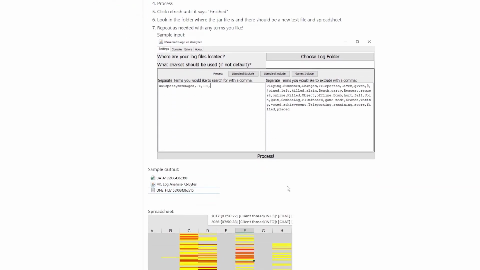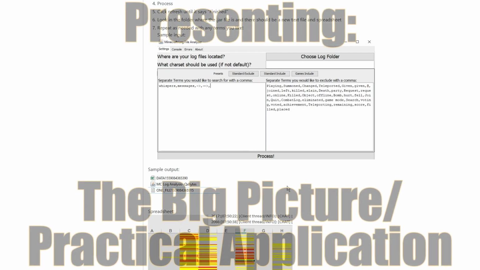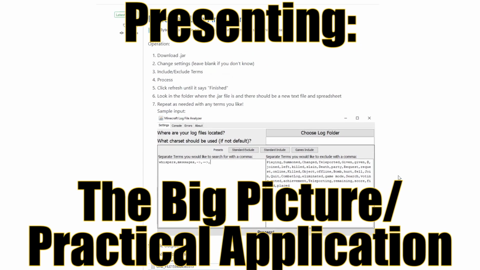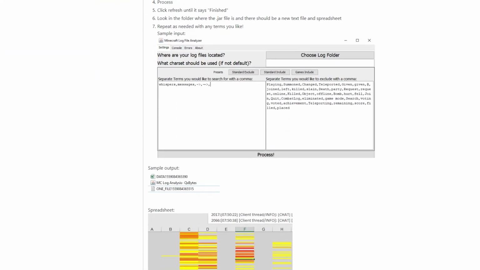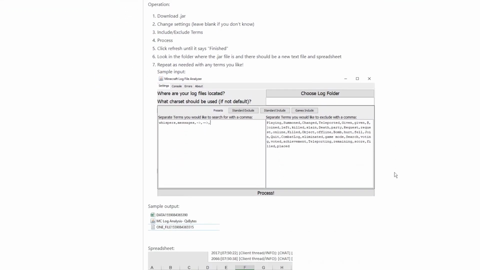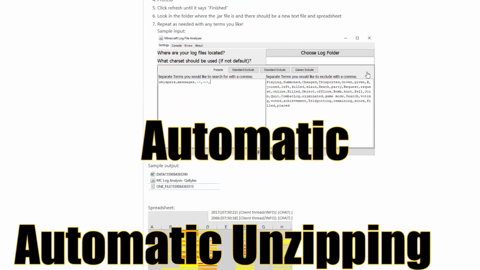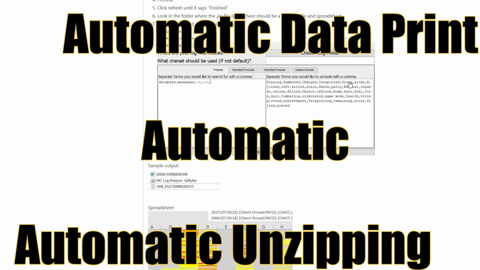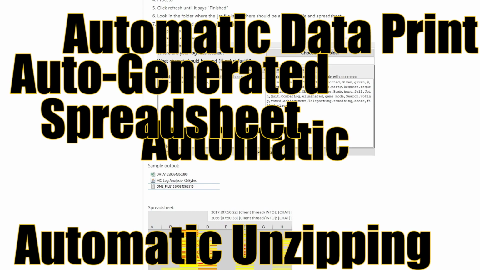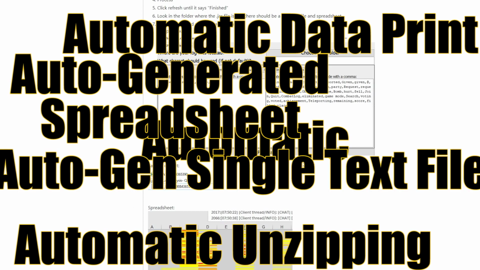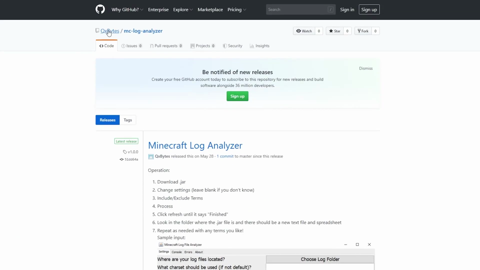I made this program to be super flexible. For example, this can be applied to more than just Minecraft logs, of course. I just made it for Minecraft logs in this case because I have thousands of logs and I play Minecraft a lot, and I want to see some insights into that data that Minecraft stores. Everything is automatic: it unzips all the log files, prints out all the data, generates a spreadsheet for you, and makes a file with all the interesting data, at least.